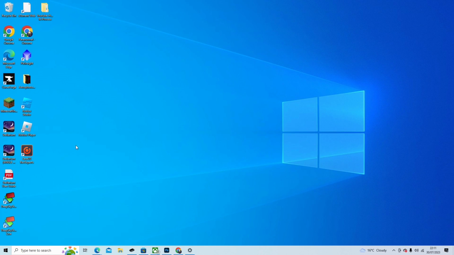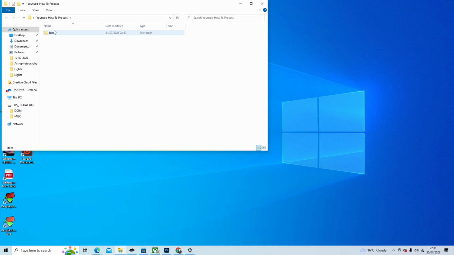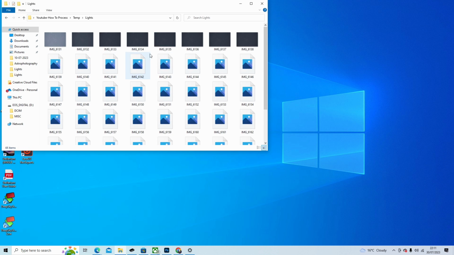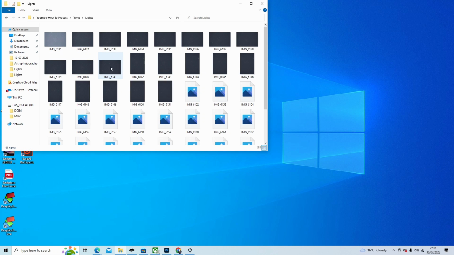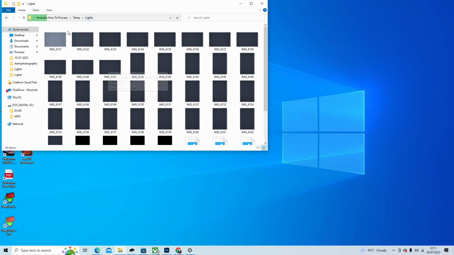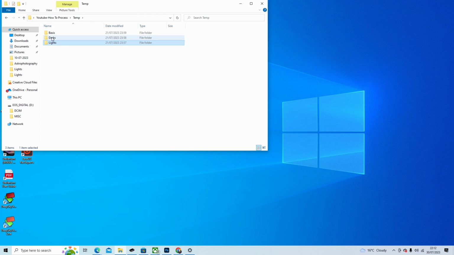So what I tend to do is save all my images. There's a temporary folder here, so I've got your lights, your darks and your bias. I didn't do any flats for this one, so I've got all my lights in there, then all of my darks and bias.